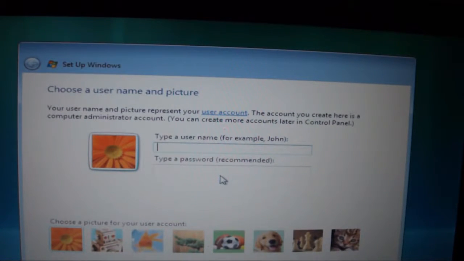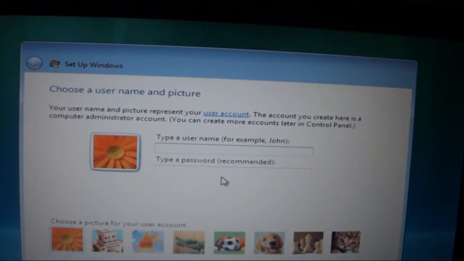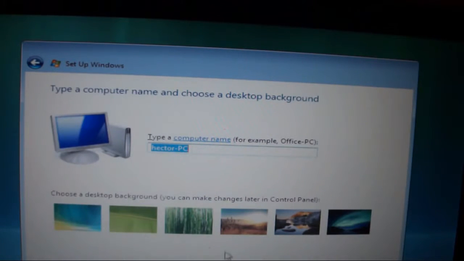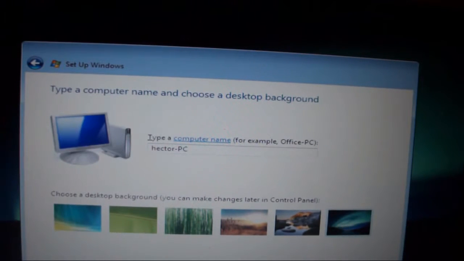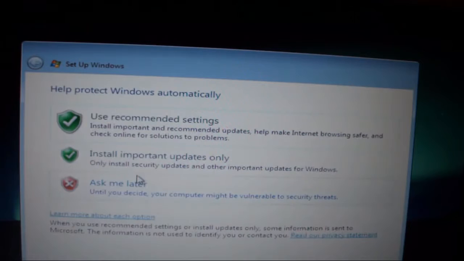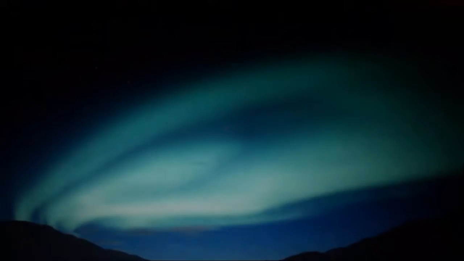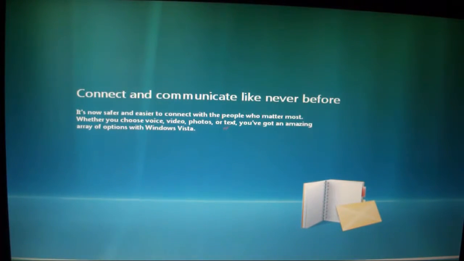You're gonna come to a screen like this. You just want to enter a username, like for example mine is gonna be Hector, and the password I'm just gonna leave it blank, and I'm just gonna choose a picture for now, and I'm just gonna click next, and then name the computer, and then set what wallpaper you want. Currently I want the Aurora wallpaper, so I'm just gonna click next and ask me later, set my time, and then I'm gonna start it up. You're gonna come to a screen like this. Just let it load, and your screen may flash because the computer's trying to get the correct resolution for your screen.